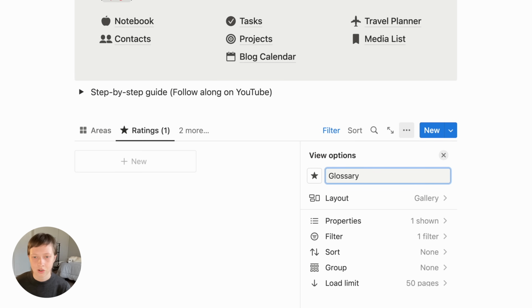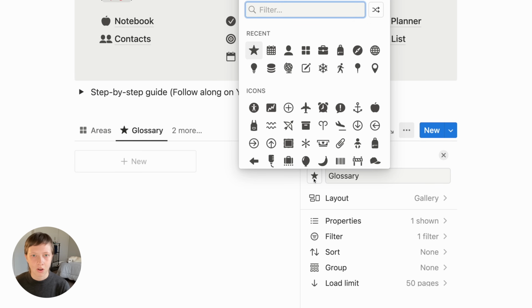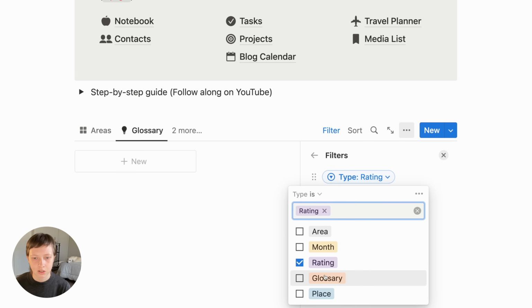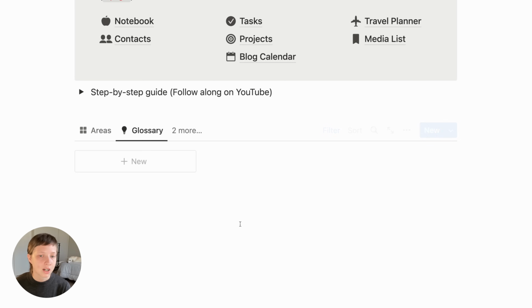The glossary section is going to be where all of the terms and topics, especially for notes, are going to go. And let's make this a light bulb. This is good for knowledge management. Change the filter from rating to glossary. And then one more time for places.